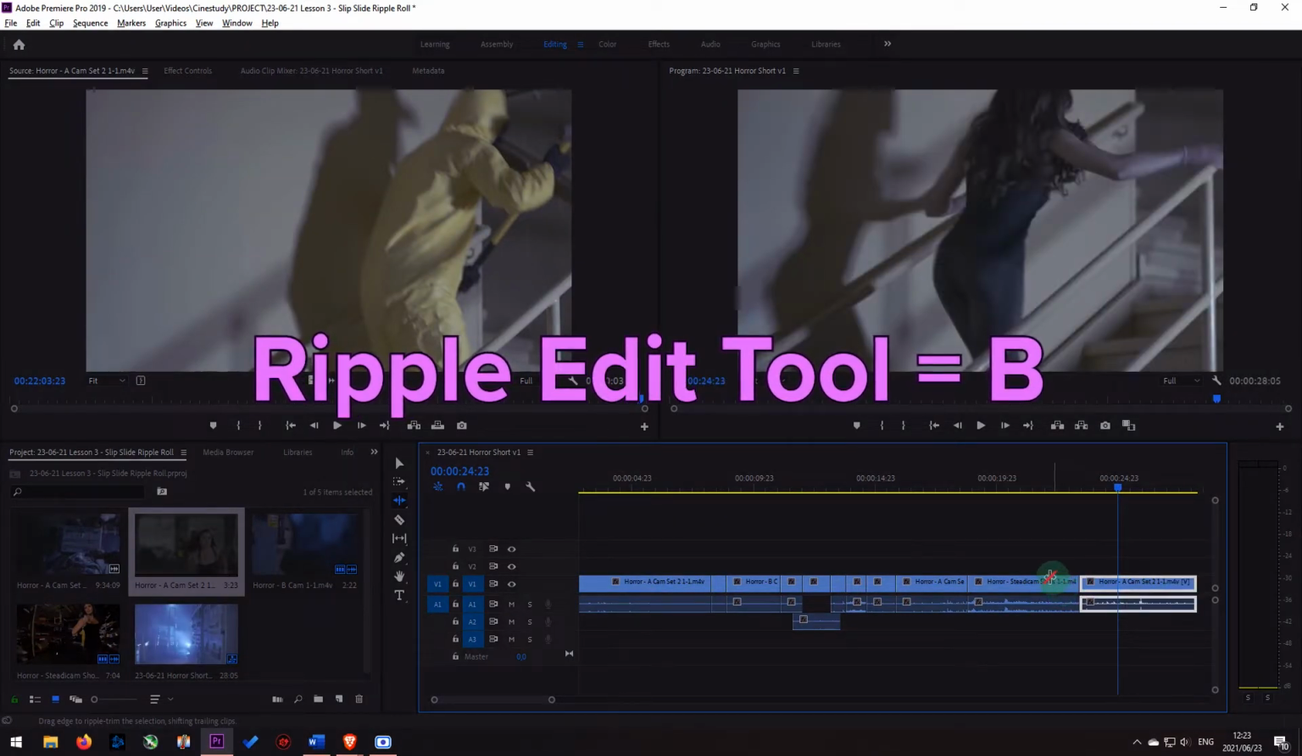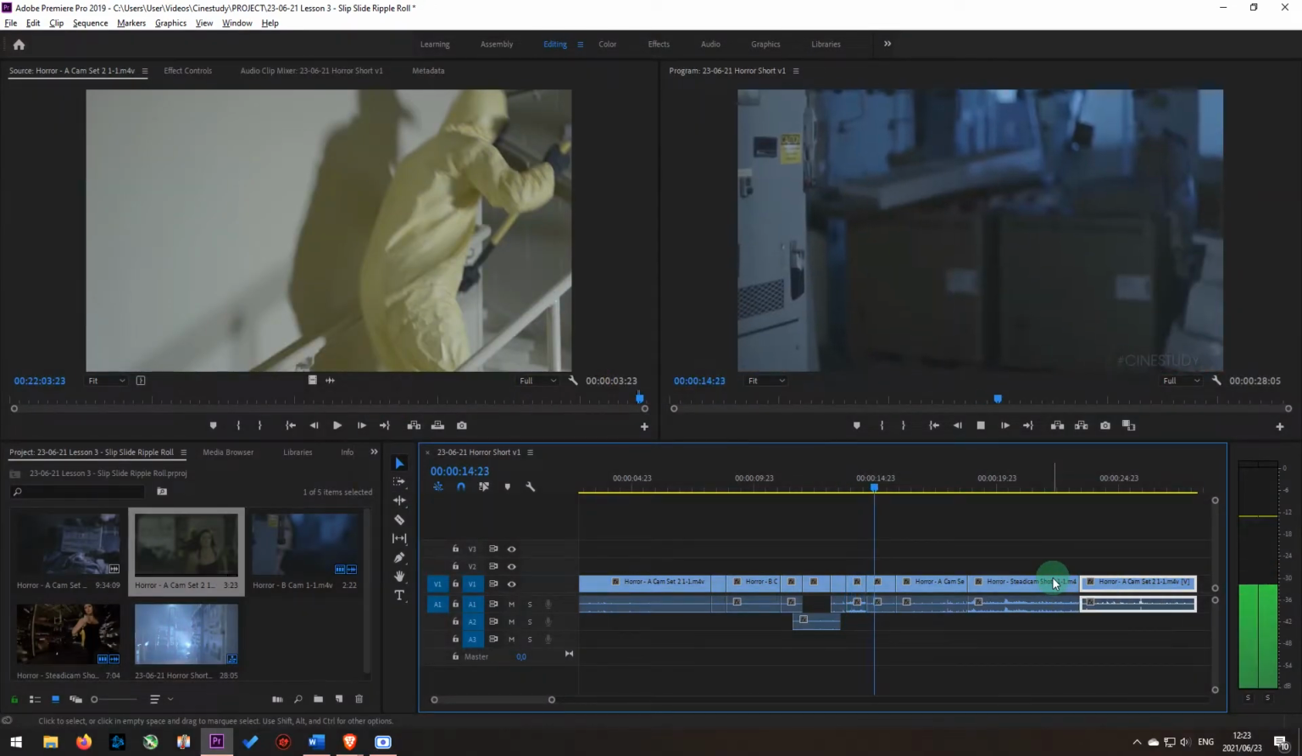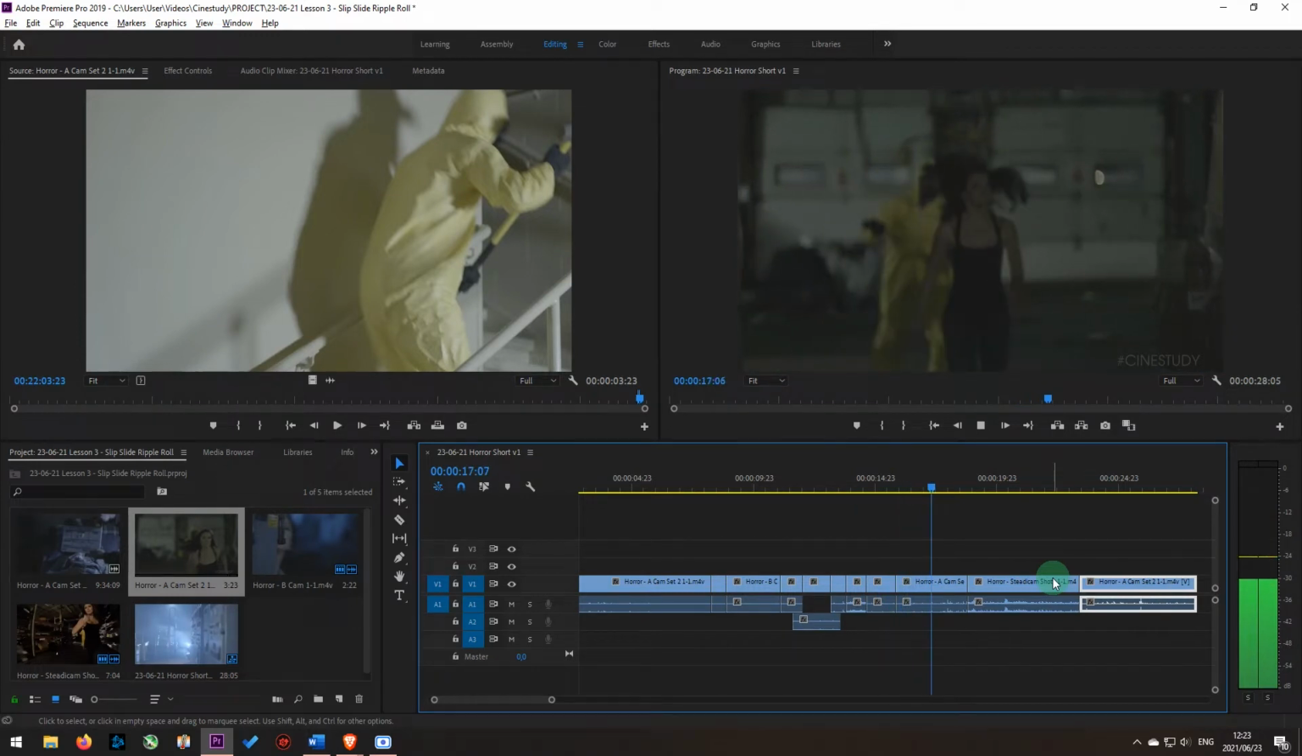We can also use the ripple tool to extend the in point of a clip or extend the out point of a clip.